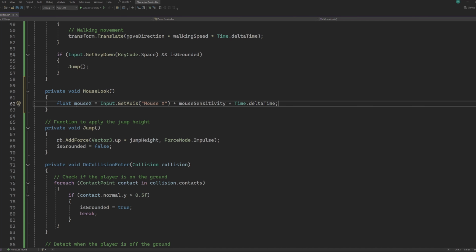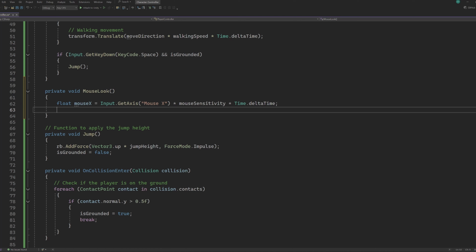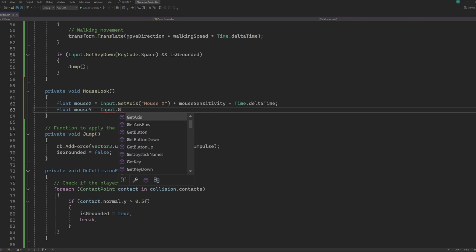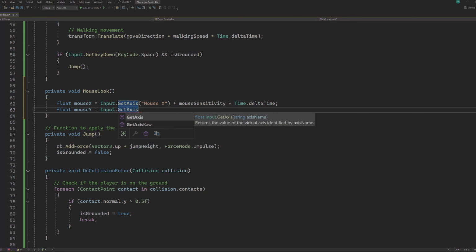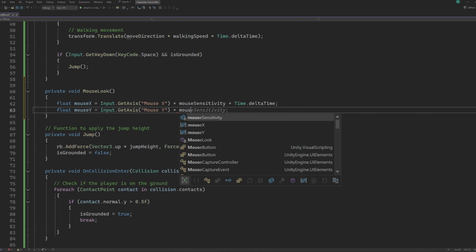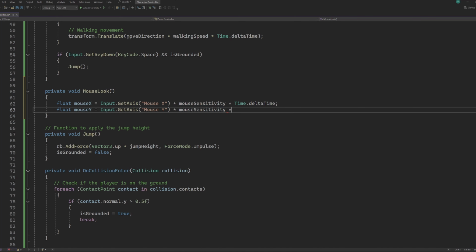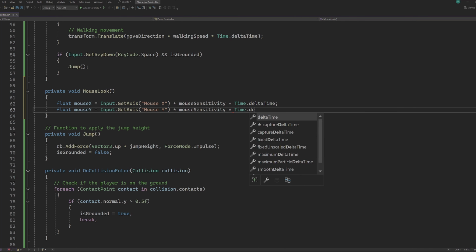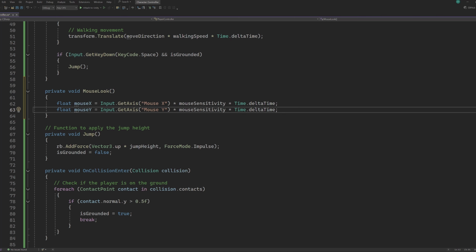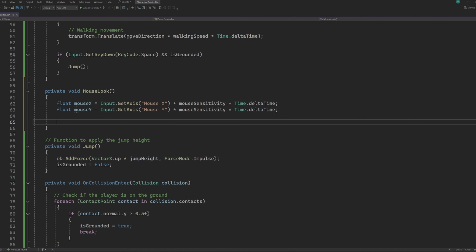Alright, welcome back. So I just want to see if you guys could do that. So, very simple. It's a lot like we did with mouse X. So float mouseY equals Input.GetAxis. Can you guess it? Mouse Y. We're gonna multiply it by the mouse sensitivity times, you guessed it, Time.deltaTime. Okay. Alright, next thing up.